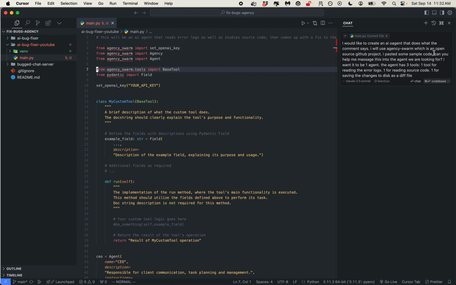So I pasted some sample code. Can you help me massage this into the agent we are looking for? I want it to be one agent. The agent has three tools: one tool for reading the error logs, one for reading source code, and one for saving the changes to disk as a diff file.